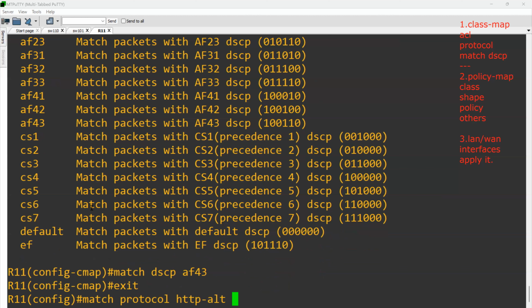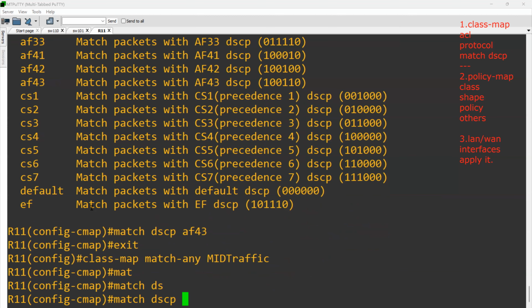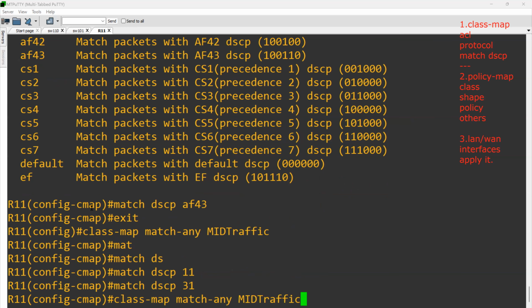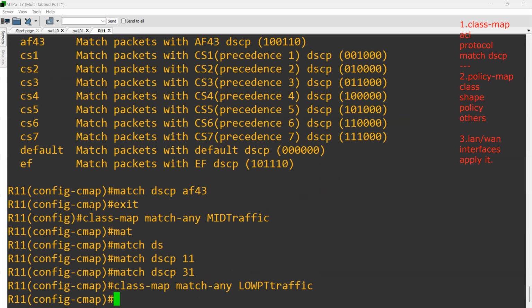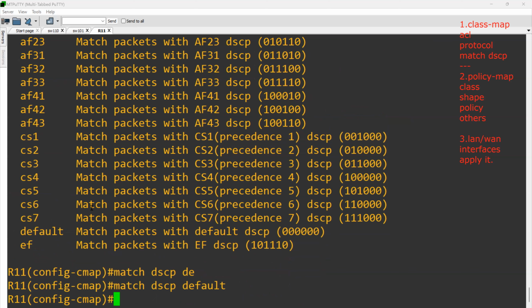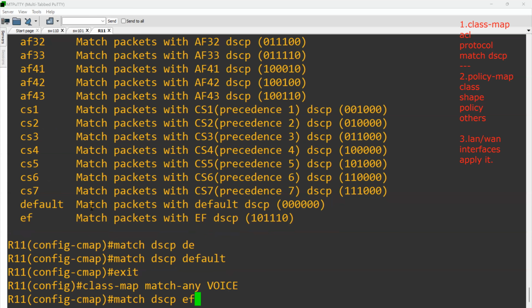Let's go and create some other class map. This time, mid traffic, mid-level traffic, and match DHCP 1.1, or maybe the mid traffic, so maybe 3.1. Then I'll go and create one more traffic that is low priority traffic, where I'll go and match the DHCP default. Then I should go and create one more class map, for example, voice, where I'll go and match the DHCP as EF.